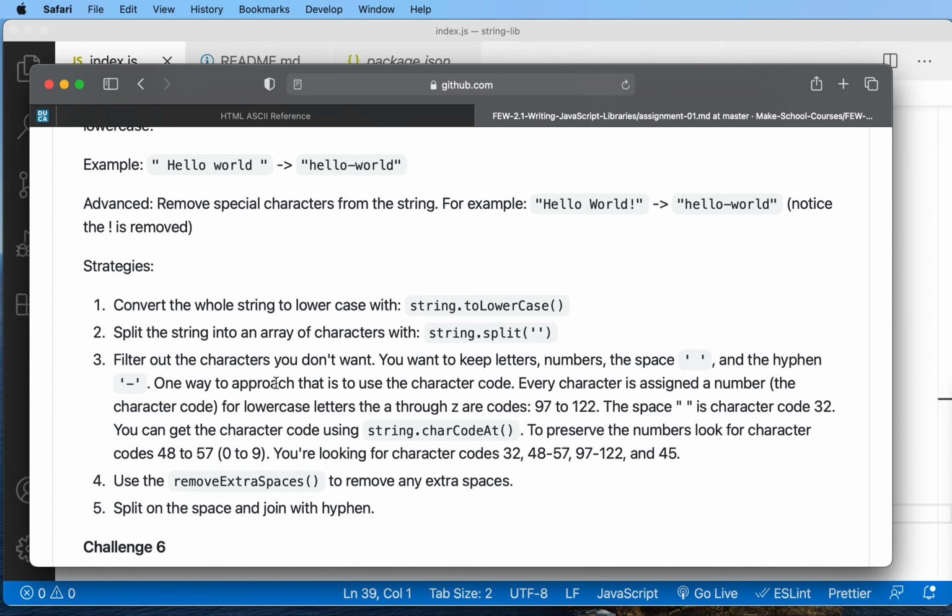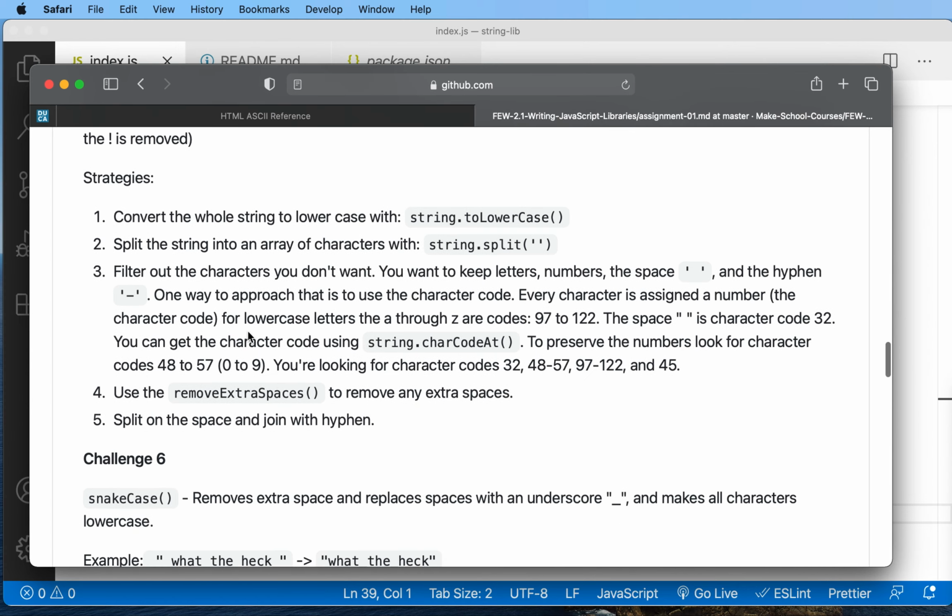So let's see. I'm going to scroll down here to problem number five, and I've kind of outlined a solution, and there's a couple ways you could tackle this one. Here's the strategy that I outlined. So the idea is to convert the string to lowercase, step one. Step two is to split the string into an array of characters by splitting on the empty string. So that way you'll have an array of single character strings, and then you can examine each of those characters and see if you want to keep them or not.